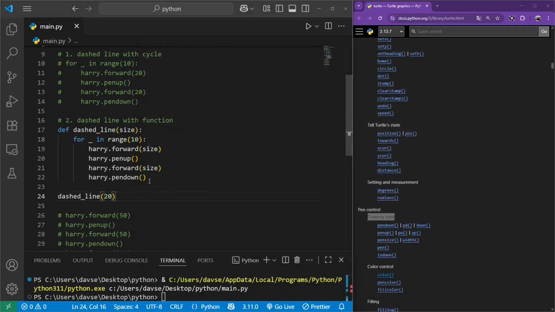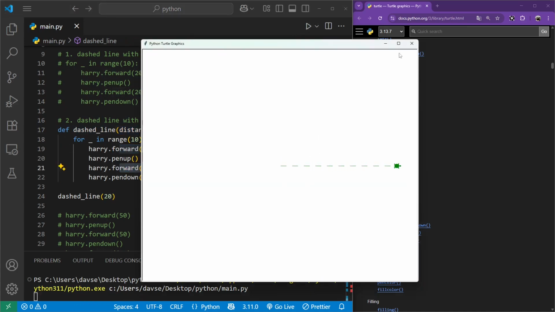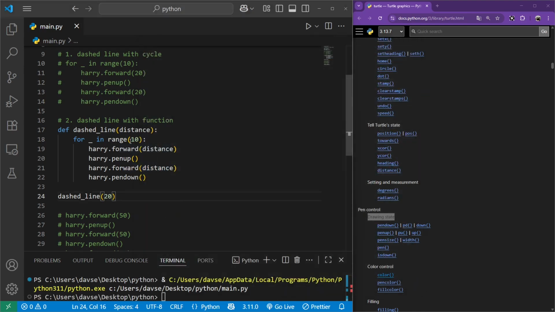Oh, perfect. If you want, we can change it, maybe not size, maybe I will call it distance, maybe it's a better description, like here. Okay, now it will be the same, we only change the name. So 20 is the distance here, so it means forward 20, forward 20, okay. I will run it, and it goes like this. But here I would like to put how many times, so what is it? It's a length.